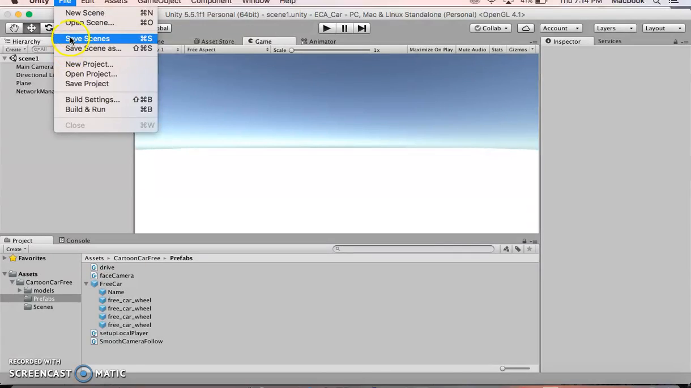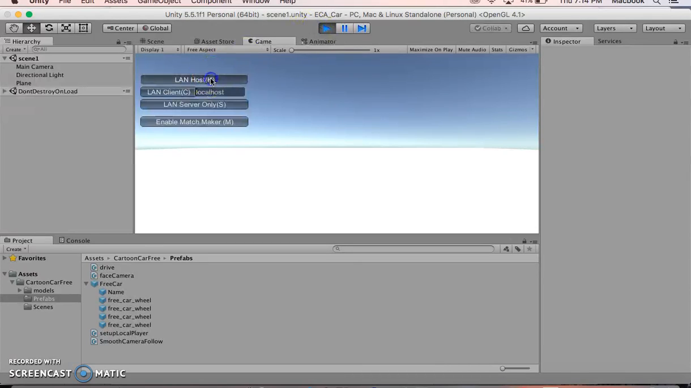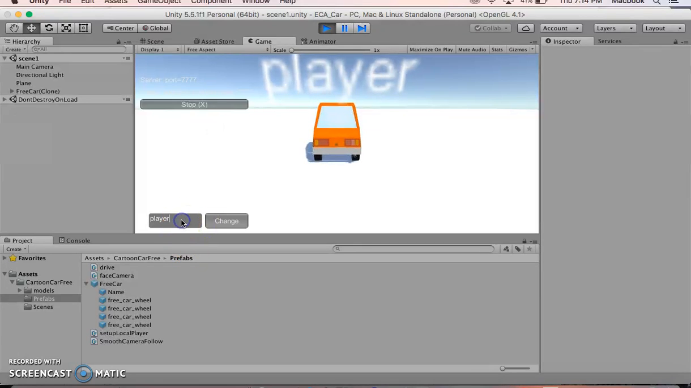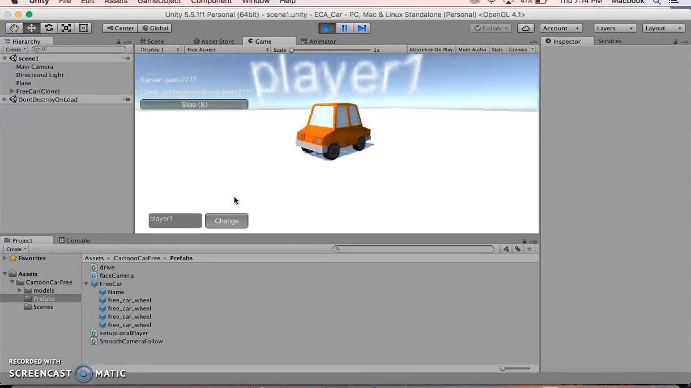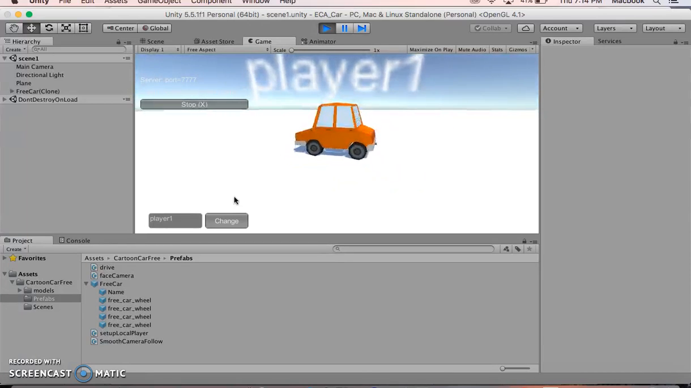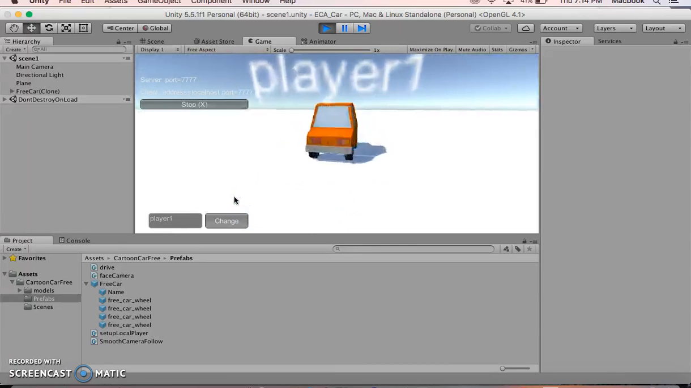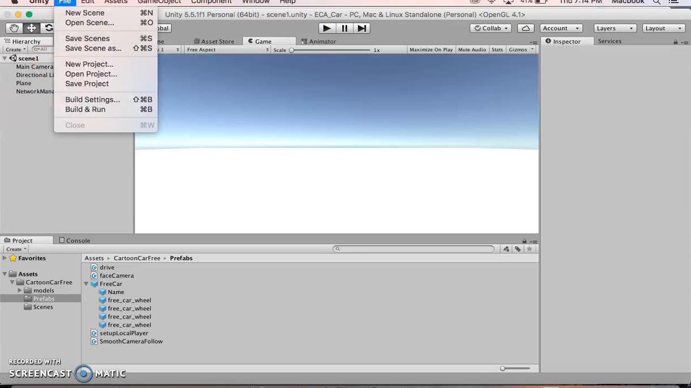I'm just going to do File, Save Scene. Right, and just hope this works. Right, that looks better. If I do Player 1, click Change, click in the window. Okay, now we're driving. Okay, right. So I'm then going to untick that and see whether this really does work.